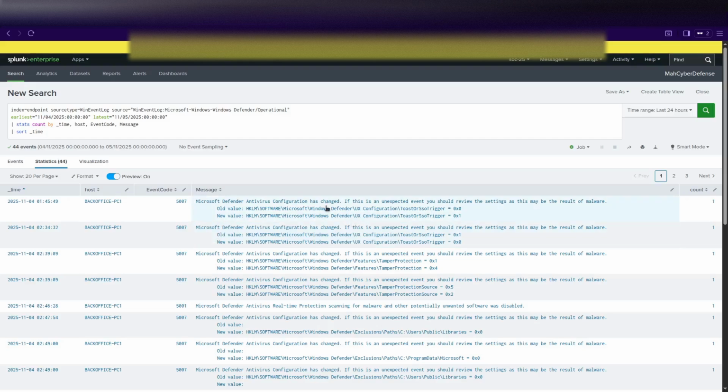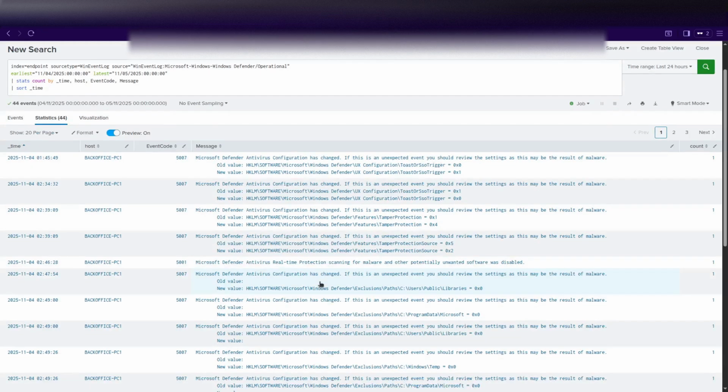So it's saying here, Windows Defender UX configuration 0x1 to 01. So something was changed to 01. I'm not sure what that means, but we can look it up later. But my interest is tamper protection or exclusions or any things like that.